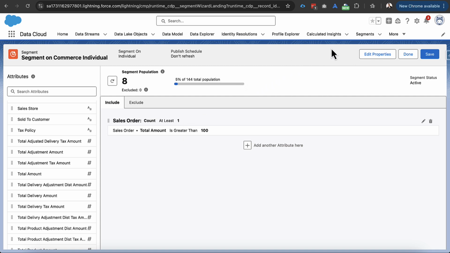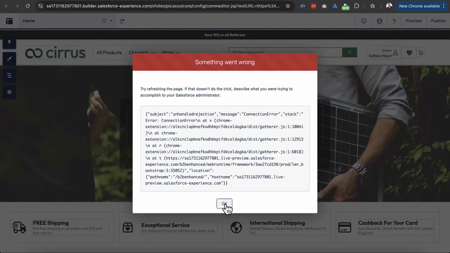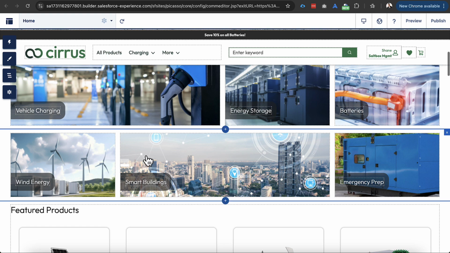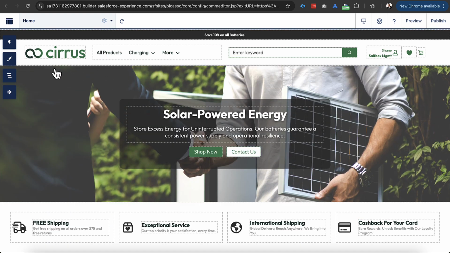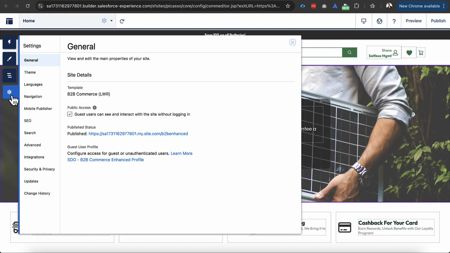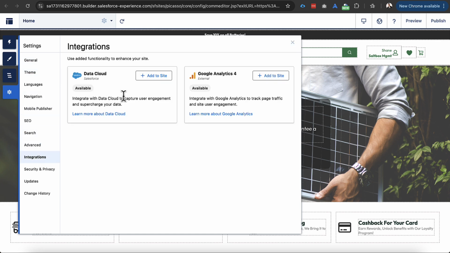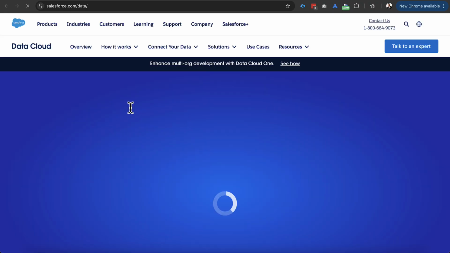So the first thing we're going to need to do is hop over into Experience Builder. You can see I've got my SDO instance here with all the serious branding on here, but that's not important for this session. We can go into integrations, and the first thing we're going to do is click Add to Site. And you can learn more about this by clicking on here, which doesn't take you to the site I was wanting it to. So let's actually hop over into the right documentation.